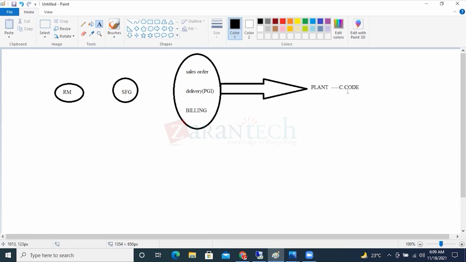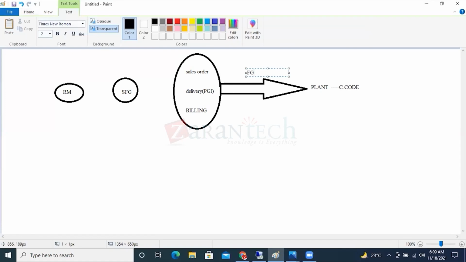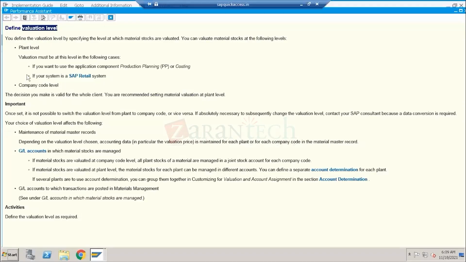Why? Because you are doing the valuation only for the single product, which is going to be called a finished product only, not for the semi-finished goods and not for the raw material. If you see here, the statement also very clearly says it's a company code level. The decision you make is valid for the whole client. For this plant, you're going to be assigning the company code. The company code is mandatory. That is exactly why I'm doing the valuation this way, because this is only for the single material, for the single valuation level. Correct. Got it.